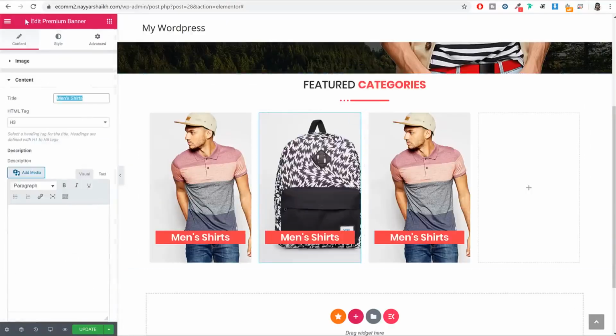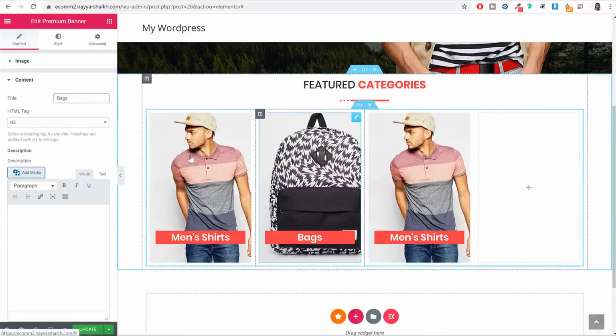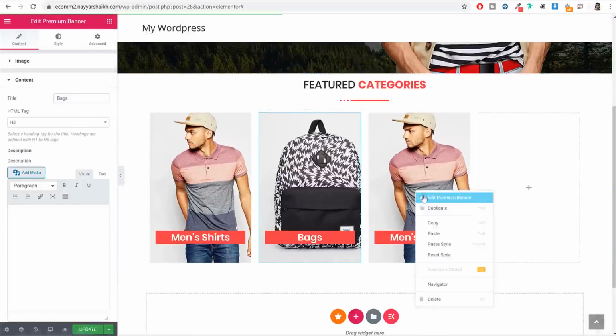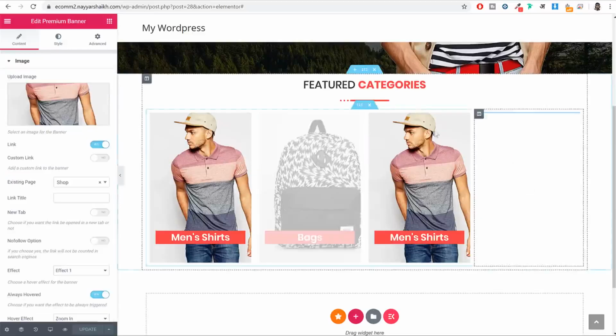Now as you can see, we have saved a lot of time. So I'll just type in bags under title. Okay, rest everything looks good. Just click on update, copy and paste it over here. Now let's add some spacing.